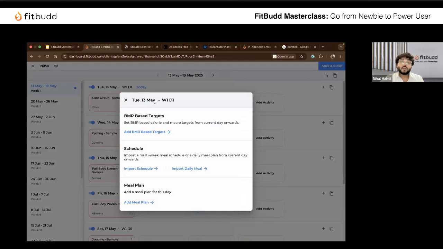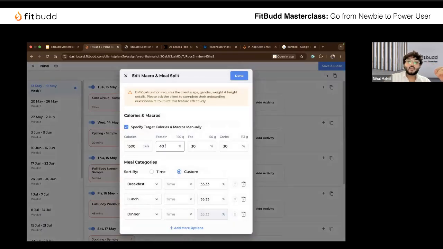Now, talking about the meal assignment part. You select the add meal option. You have 4 options, as I said, including the automated macro-based feature that we have. If you have assigned BMR-based targets, we have the Harris-Benedict equation integrated in the backend. Based on that formula, your client's BMR is calculated, and their goal and activity answers give the total number of calories, based on your client's age, gender, weight, and height.